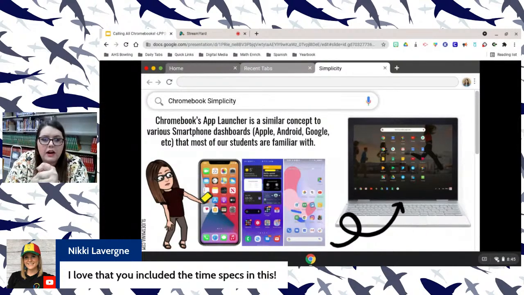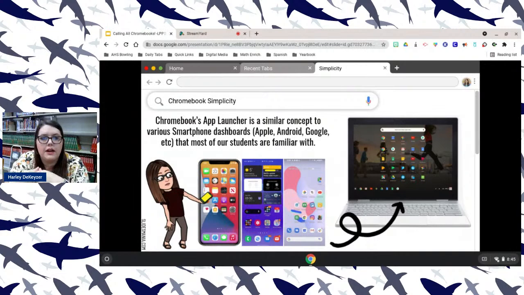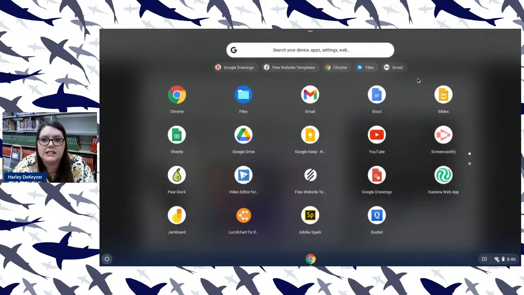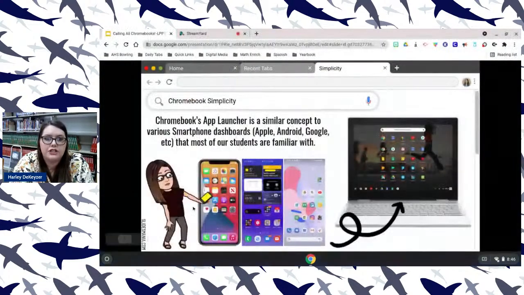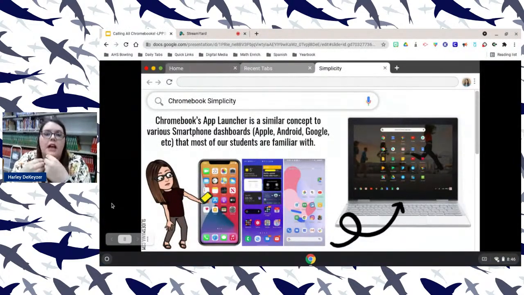Okay, so this is kind of where the kids have seen similar things to the Chromebook home screen. The app launcher is very similar to different smartphone dashboards. When they pull up their home screen or their home button, their app launcher, whichever one you're comfortable calling it, it pulls up all of the apps. They are familiar with this format because that's how their apps look on their cell phones. And even if they don't have a cell phone for personal use, video games, most smart technology devices are laid out with apps in that format.